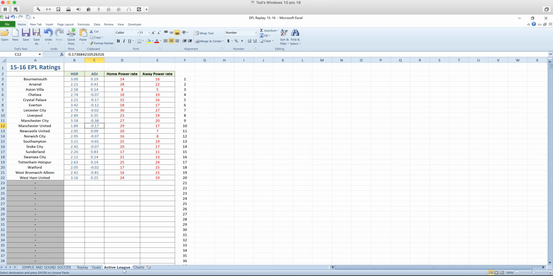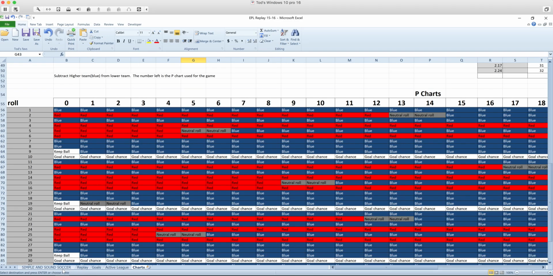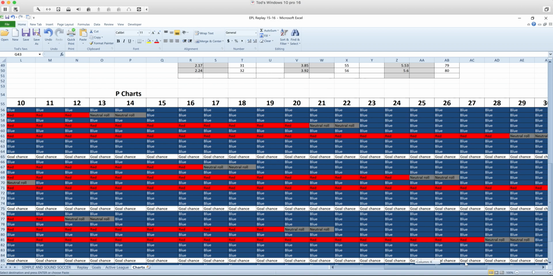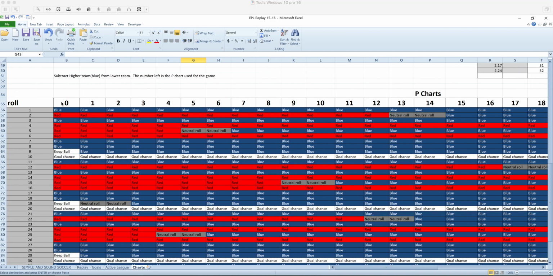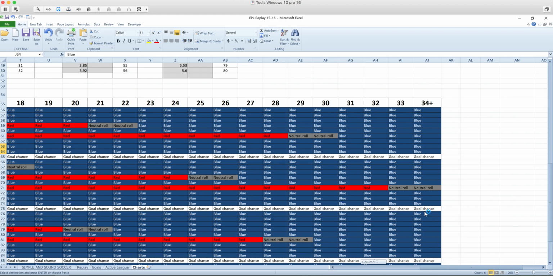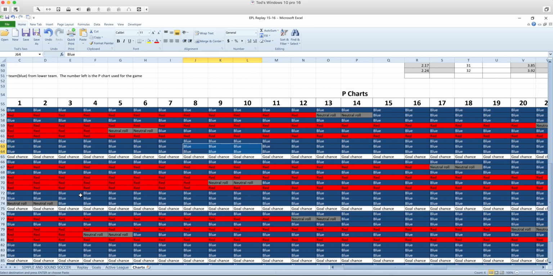So let's go back to the charts, and you'll see that they start at 0 and go to 38. As you go down, you'll notice more and more blue. So at 0, each team has a 50% chance to win. At 34, which is the highest, you're up to 97.5% chance of keeping possession. And on possession, you'll notice every 10 there's a goal chance. So that is really what makes the game work. Who is going to have the best chance of getting a goal chance?